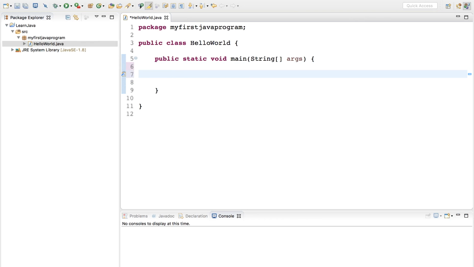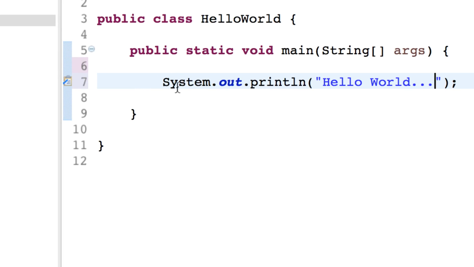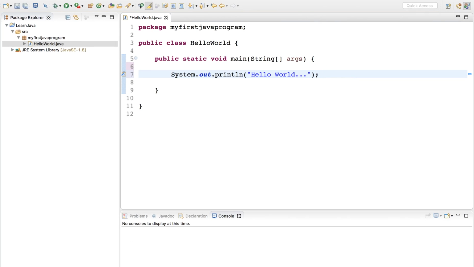Now we have to print something. For that, in Java we have System.out.println and the brackets, and inside the brackets I can write anything. Let us say I write hello world. This is the way we give a command to print anything on the console. System.out.println, in the brackets we give whatever string or anything we want to print, and then the semicolon. A semicolon is always given at the end of a statement.